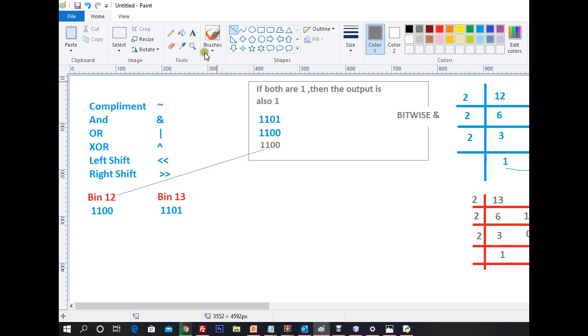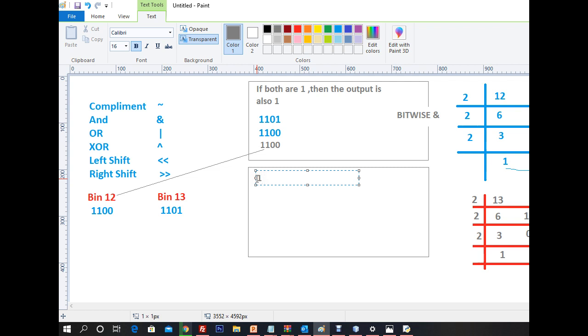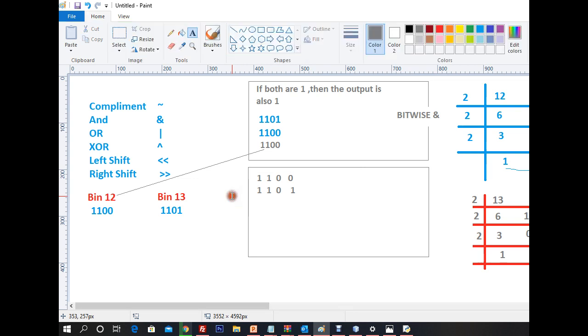Why do we get 12? Because of the AND operation. So let's do a bitwise OR. Okay, let me do bitwise OR for you. It's very easy, it's a childish job. So what is the binary of 12? Binary of 12 is 1 1 0 0, and binary of 13 is 1 1 0 1. So this is the binary of 12, and this is the binary of 13.